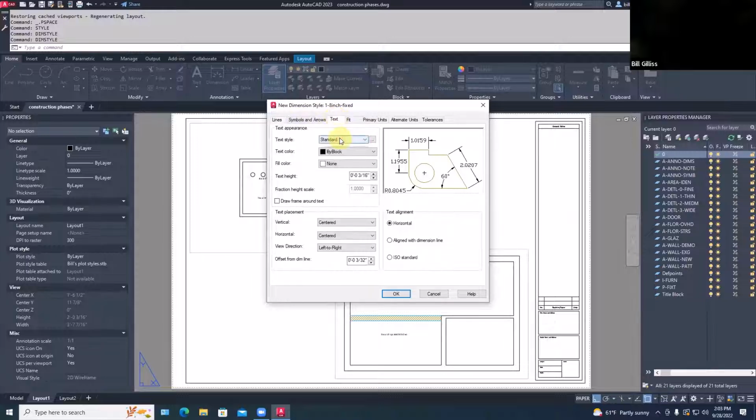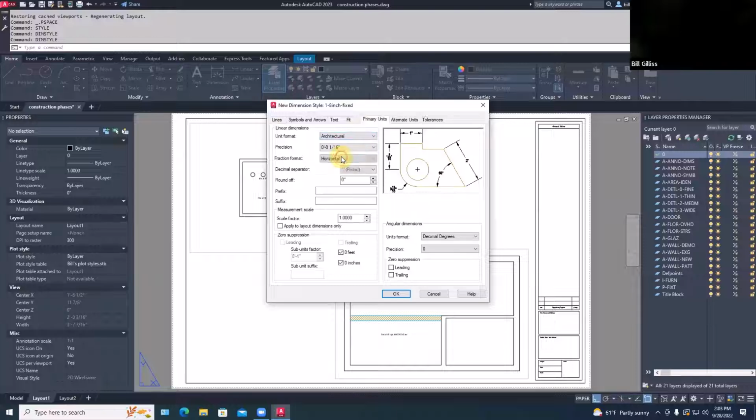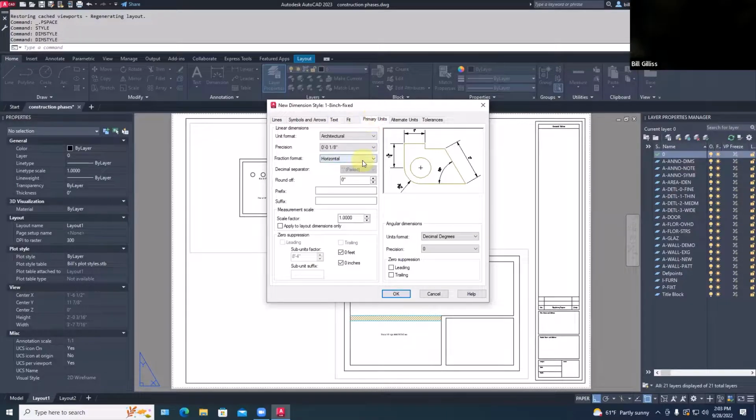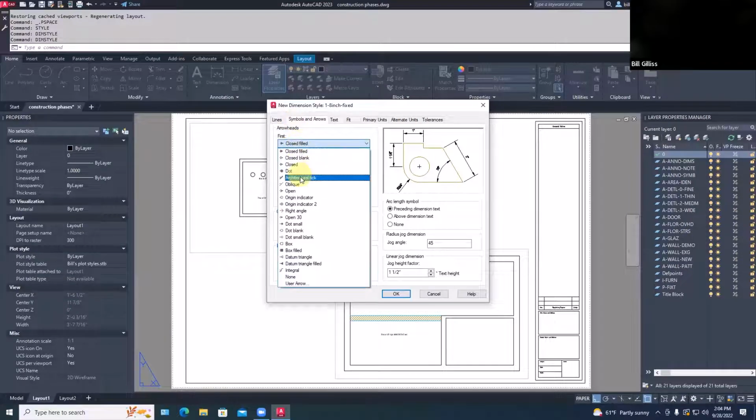Let's go to text first of all. For its text style, we'll be using that 1/8 inch fixed. Units will be architectural. Nearest 1/8 of an inch is good enough for that. So let me see what it's starting to look like. Let's go back to text. I want it aligned with the dimension line, so these read vertically. I want them above the line. I want my fraction format not stacked. I want my symbols and arrows. I want an architectural tick.